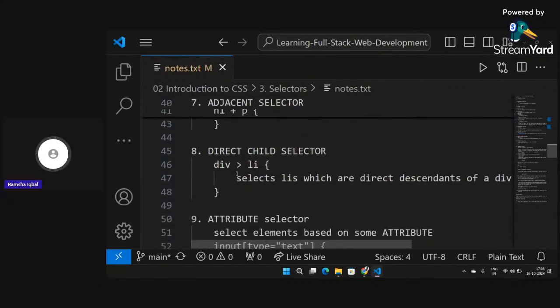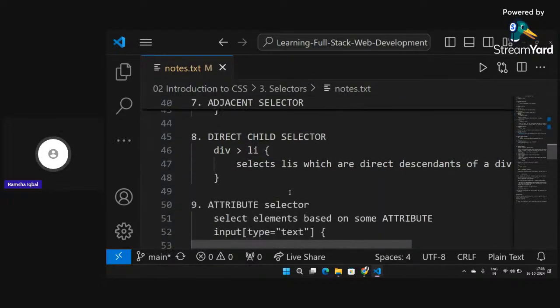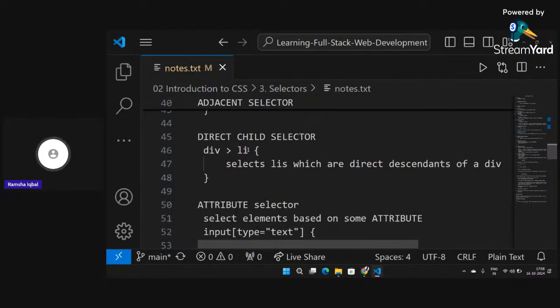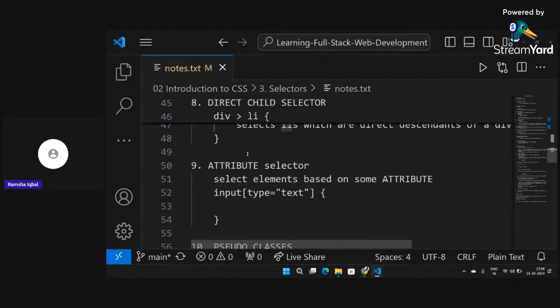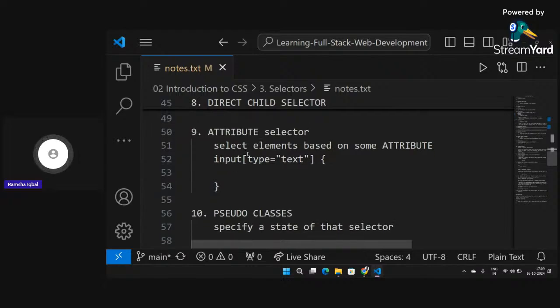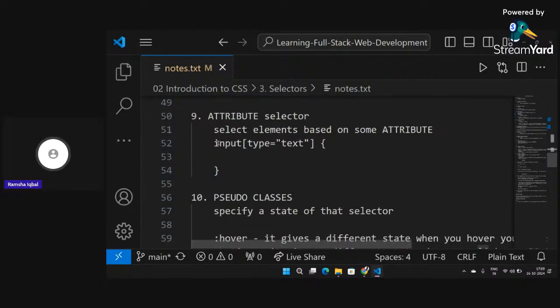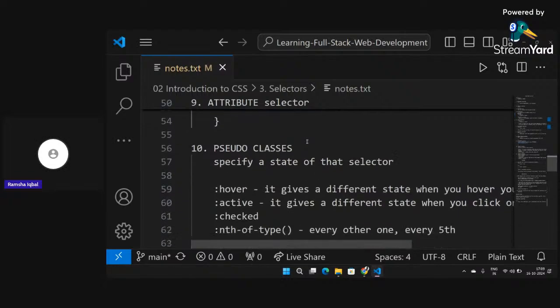Then we have this direct child selector, which means that we will select all the list items that are direct descendants of a div. If it is present directly inside a div, then only we'll change the color of that list item. After that, we studied this attribute selector, in which if I write input and type of something, then I'll be able to change its style.